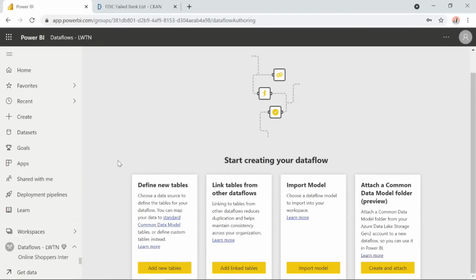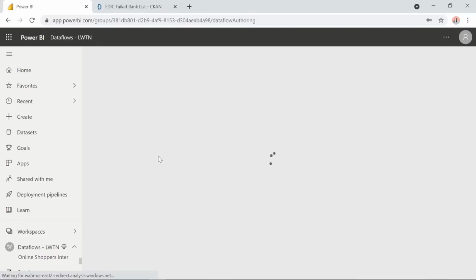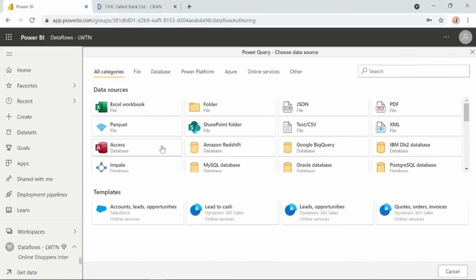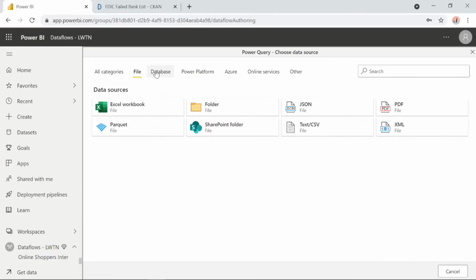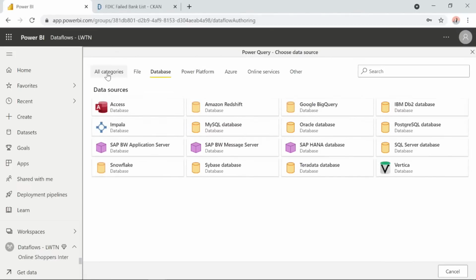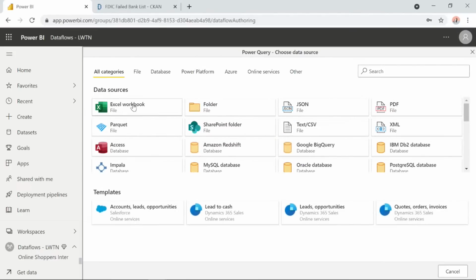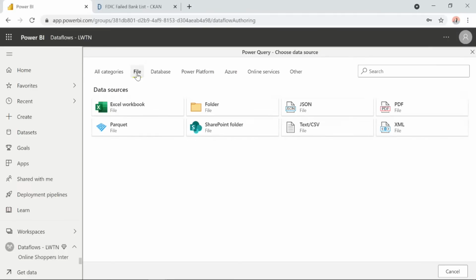Define new table, link new tables, and we're just going to start on the left-hand side and say, I want to add a new table. All right. When we click on this link, it gives us all of these choices that we can use. Excel workbooks, and you can go File, Database. There's various ways to filter and manage this. What we're actually interested in here is going to be under the File option.